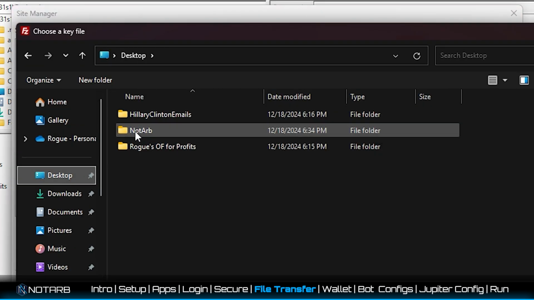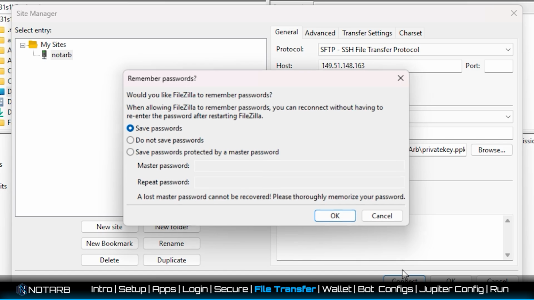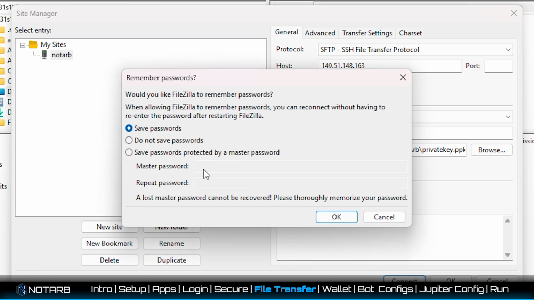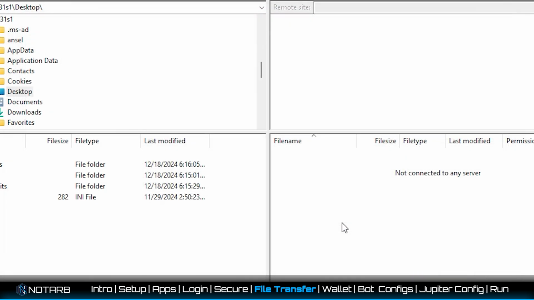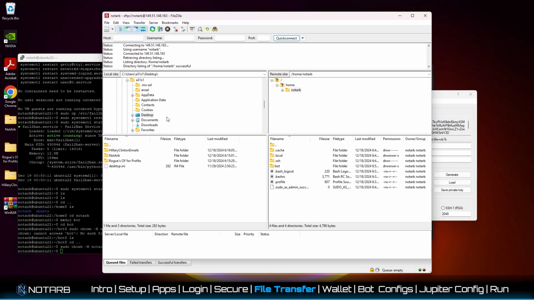After we select the private key, let's rename the site by clicking on it, and then clicking on rename. You can rename it to whatever you want, however you want to organize it. We'll just call this one NotArb. And yep, let's hit connect, and then we'll hit save password so it's always saved. We're going to enter the password for the private key. And looks like we're logged in.